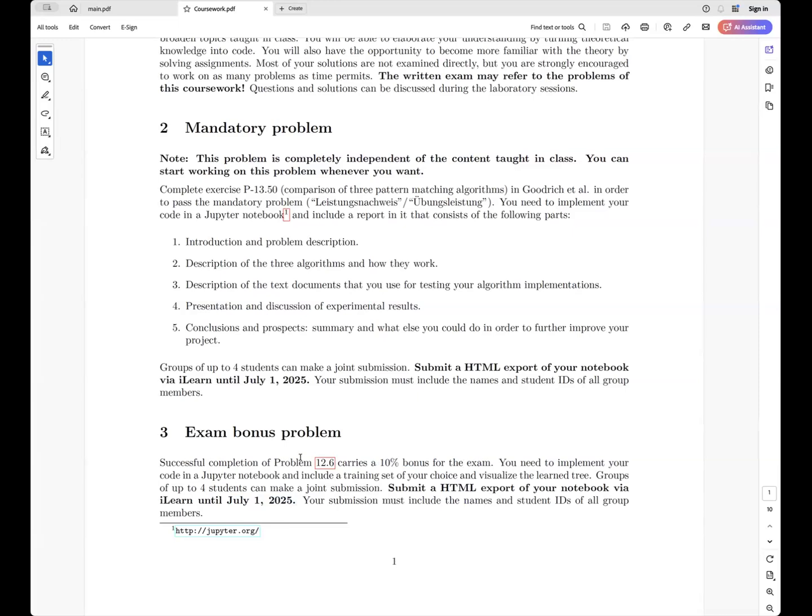If you don't do the bonus problem, no problem. You can still reach the maximum mark in the exam because it's a bonus for the exam. One student sent me an email yesterday asking about the exam bonus problem and the mandatory problem. You're now able to do the exam bonus problem.